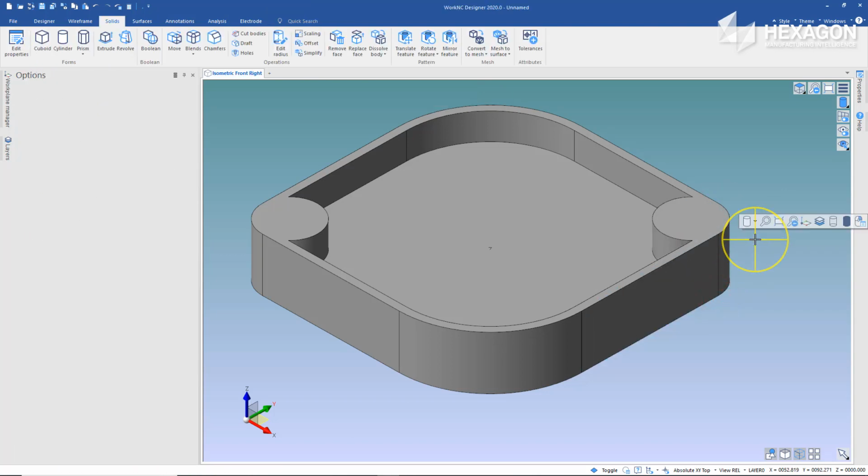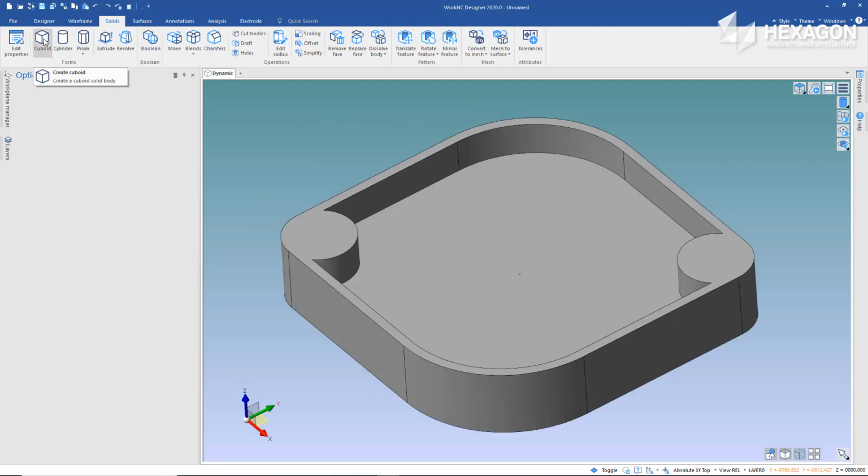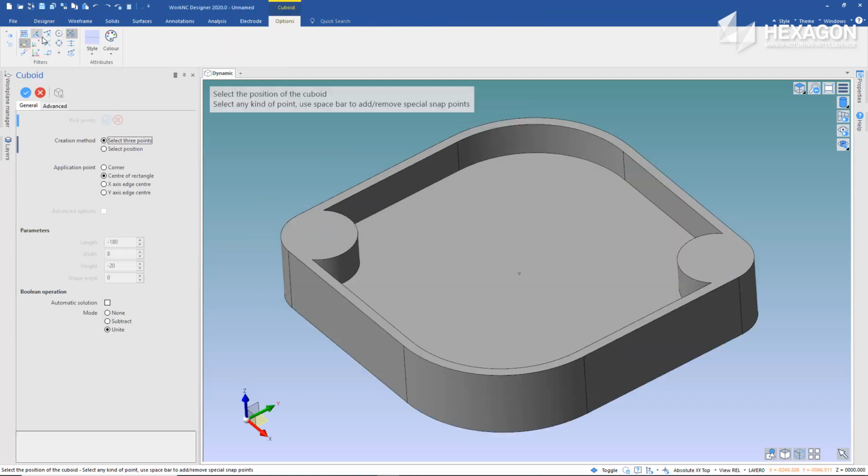Right-click to close the command. We can add a rib to bisect the part. From the Solids menu, click on Cuboid.